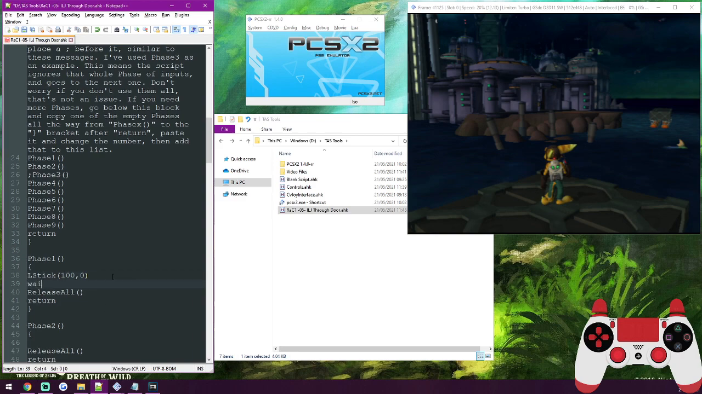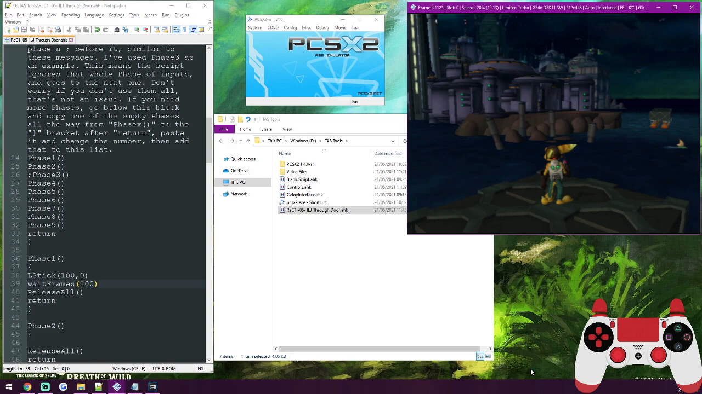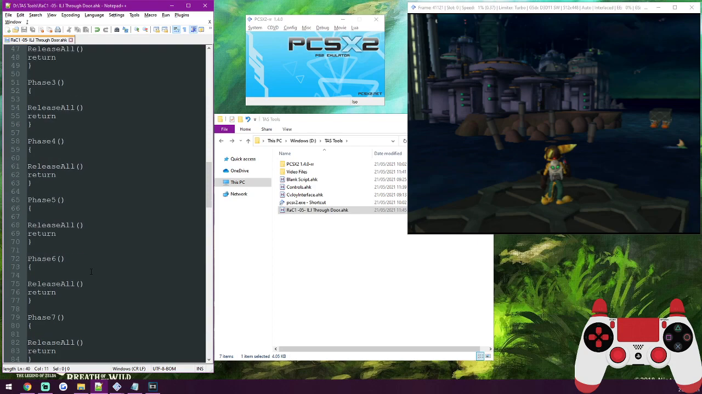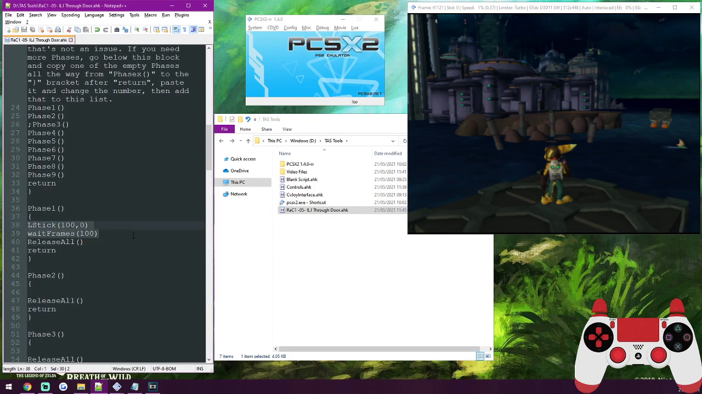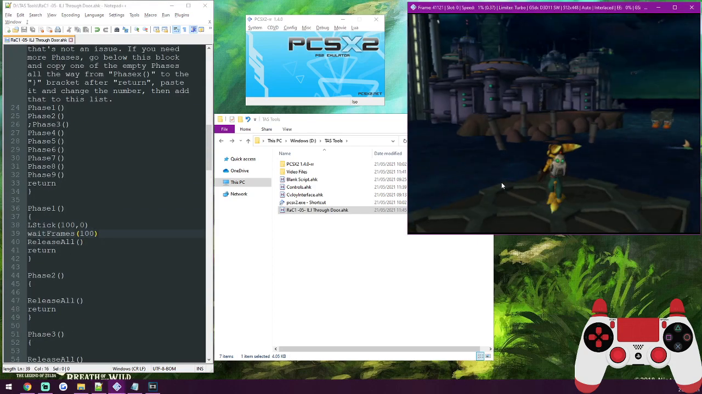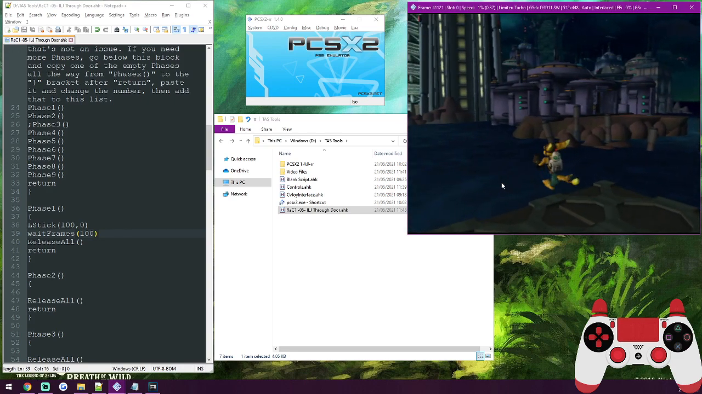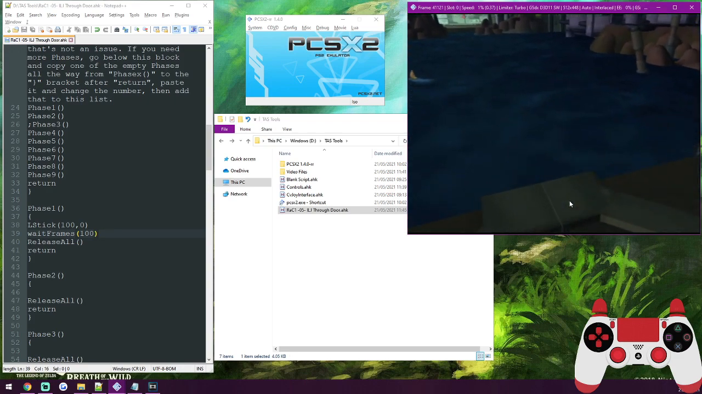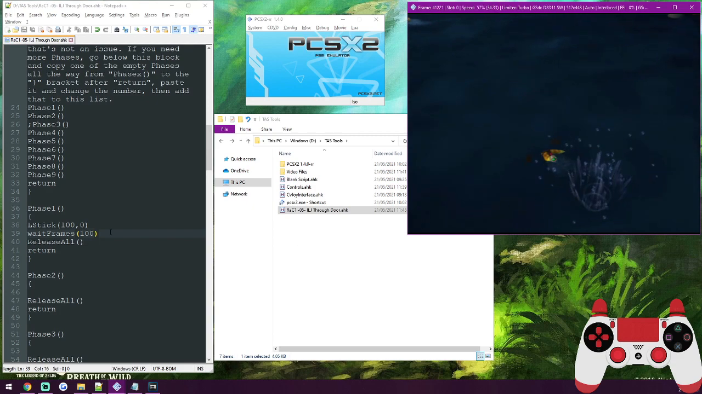So if I were to do that, I'm going to add 100 frames of waiting just to show this off. Then I go to the window, press F5 to reload the script, press F3 to reload the state, and then press Insert to run this script, which will go through phases 1 to 9. We've only put anything in phase 1, the rest of them are empty, so it will just run this. As you can see, it works up left for 100 frames, and then it will stop because it reaches the end, releases all buttons, and returns.